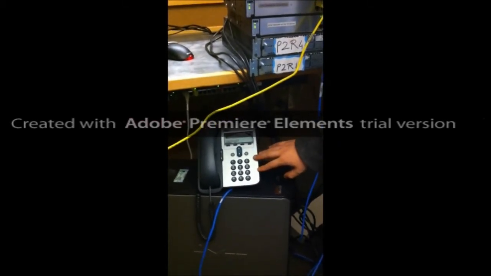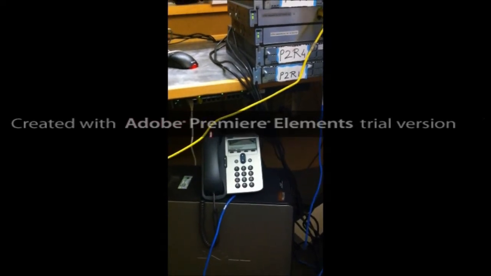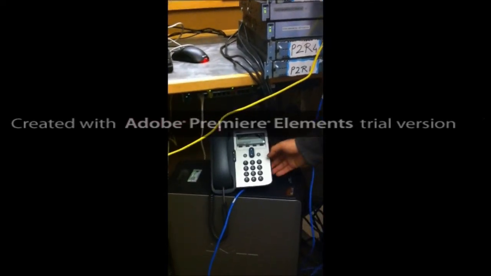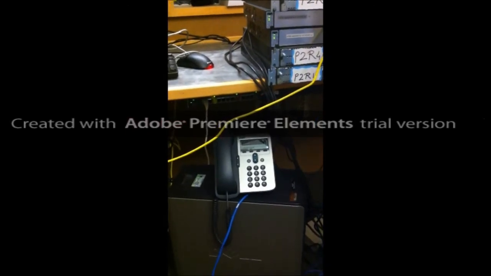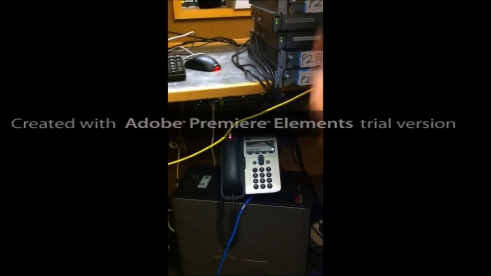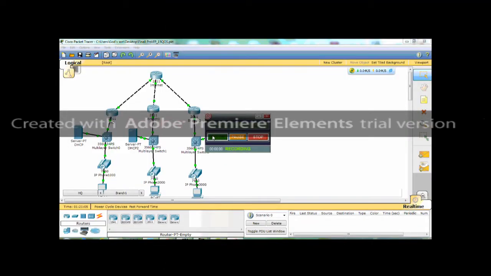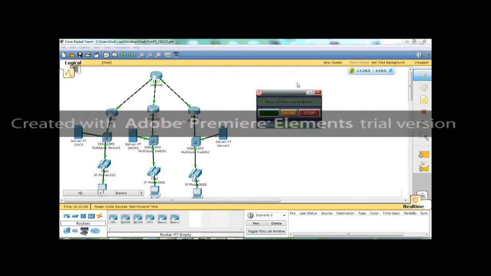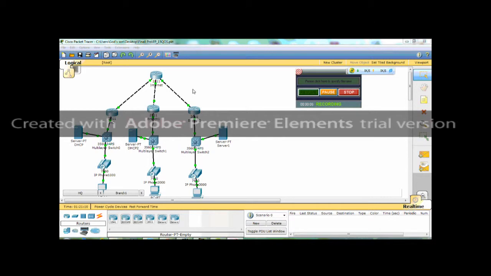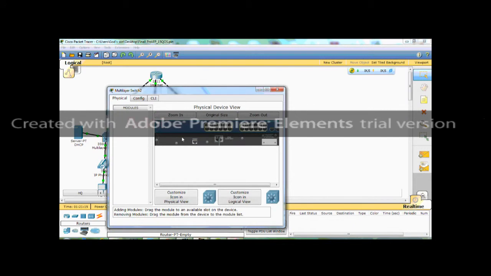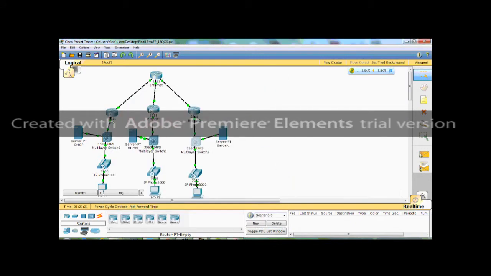So let me show you the configuration we have on the switch and the router. Basically here it is the same topology as the real devices, just with one more branch here. So we have the headquarters, branch 1 and branch 2. All three routers connect to the internet router.